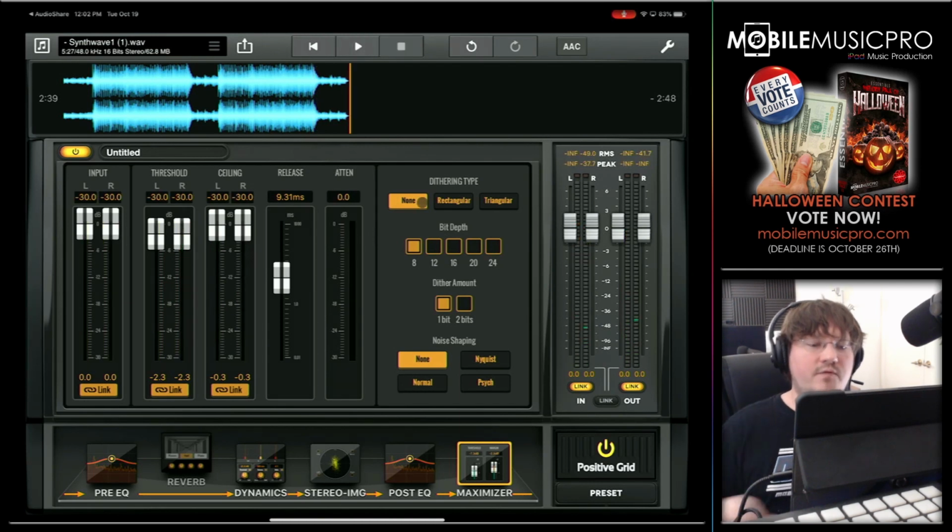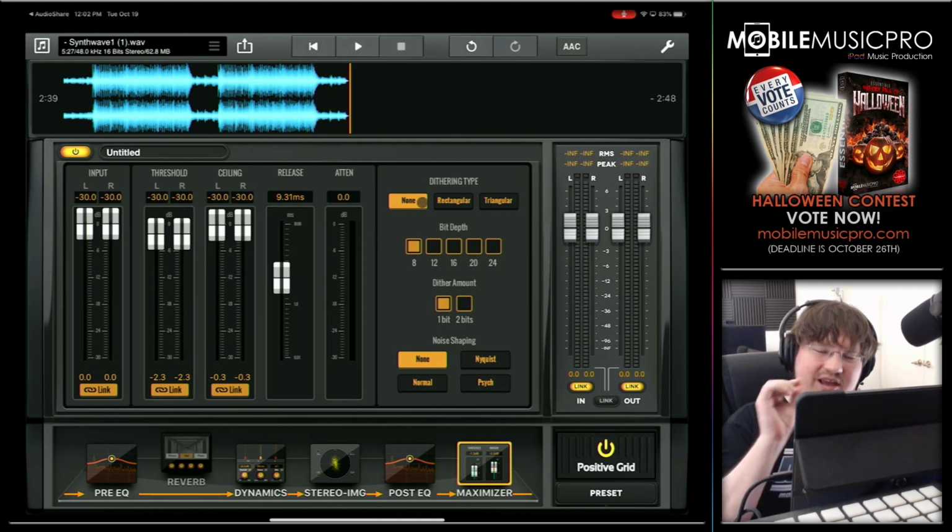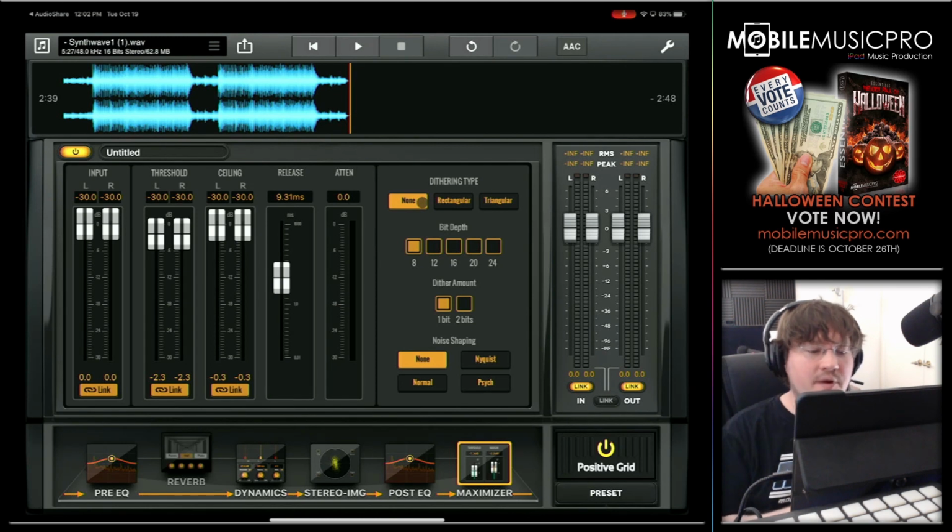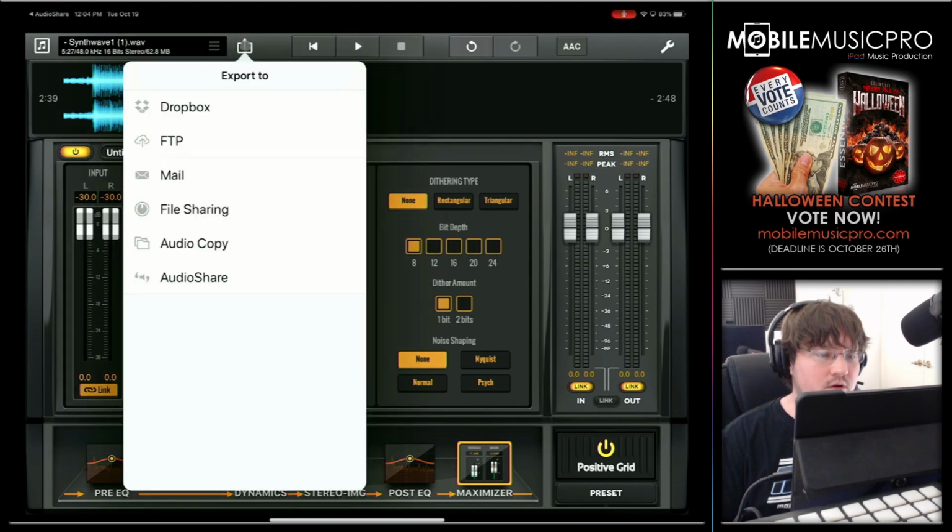Alright, very cool. In fact, I probably pushed a little bit too hot there. I think I heard a little bit of distortion there in the highs, but this is an absolutely fantastic plugin. Once you choose your preset, you can then go in here and just tweak every little thing. And then finally, when you are all happy with your mix, to export that, we're just going to tap on the export button here at the top of the screen.